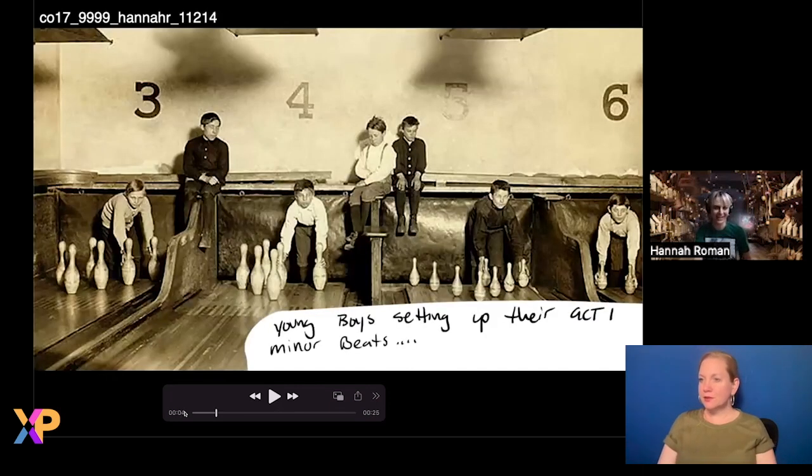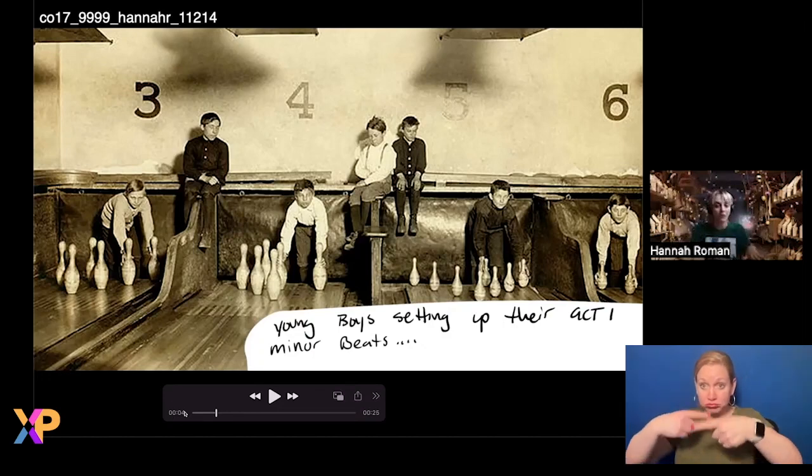So I like to think of it like setting up bowling pins. I have a lot of metaphors today. But you're setting up your bowling pins so you can roll the ball in your inciting incident and knock them all down in Act 3, right?